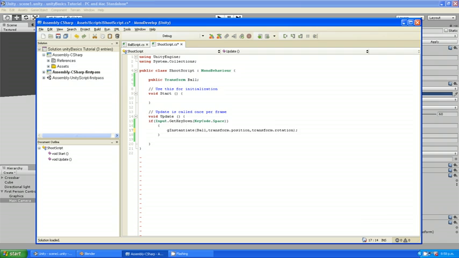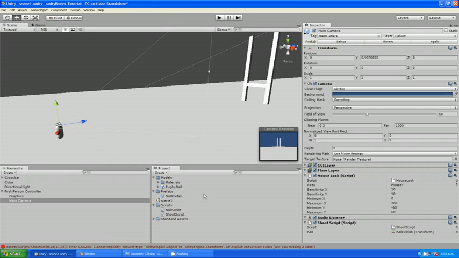I'm going to call this transform, big T transform, and new ball equals instantiate. Now if you try and save this and run it, you'll see you get this little error.